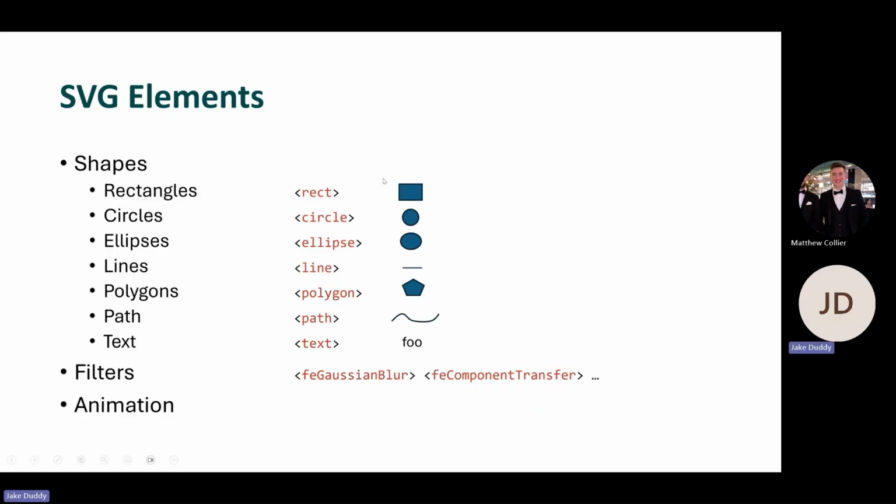There's a whole bunch of elements that you can use to define an SVG. You can have rectangles, circles, ellipses, lines, polygons, paths, and text. And you can define those in any order within your XML, and you can use that to create whatever images you really want. You can add some filters on top of that if you want to have certain effects, and you can add animations as well.